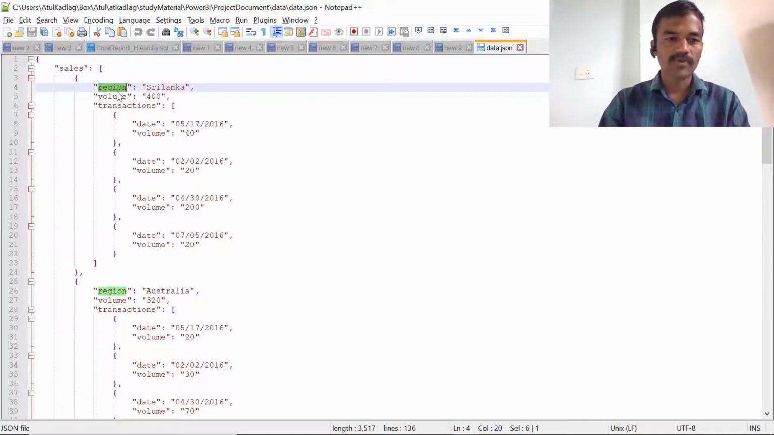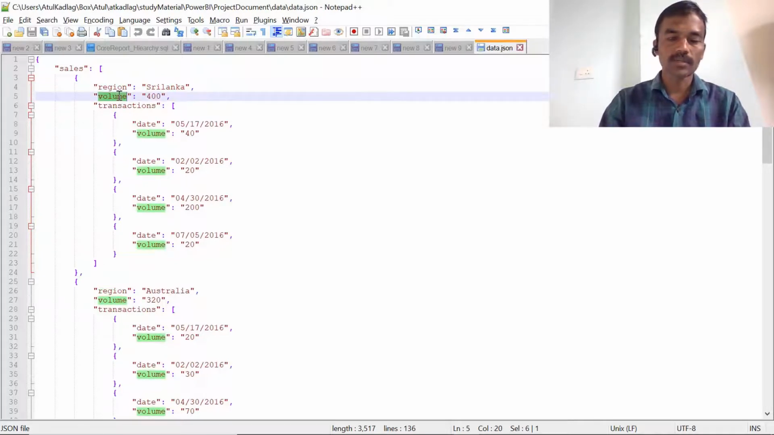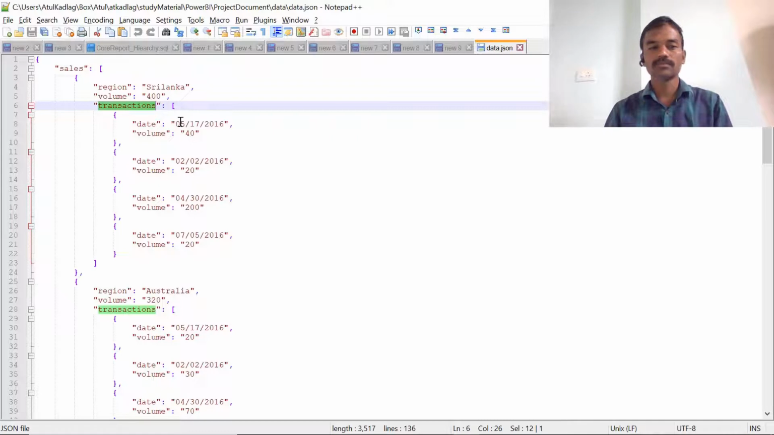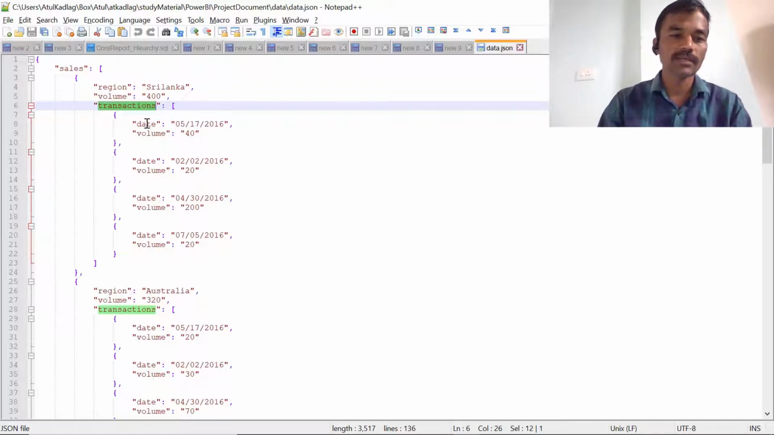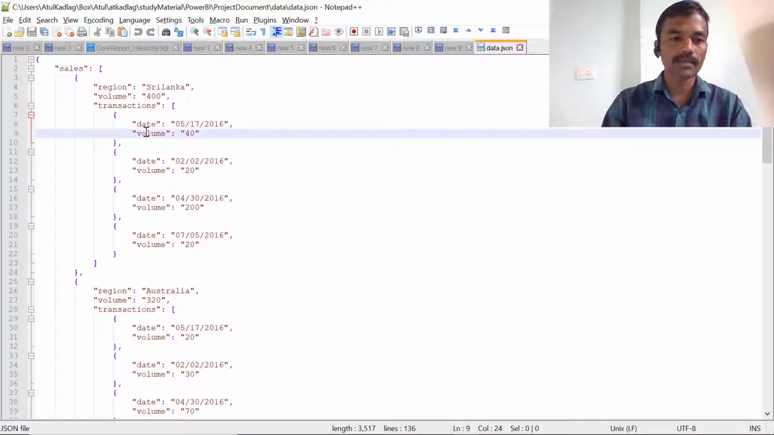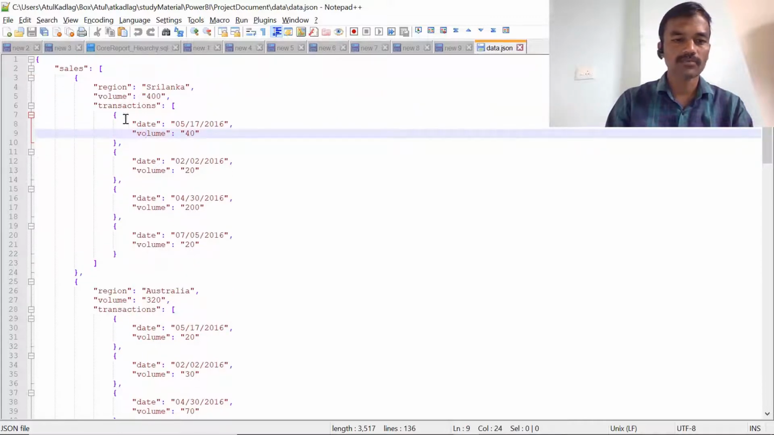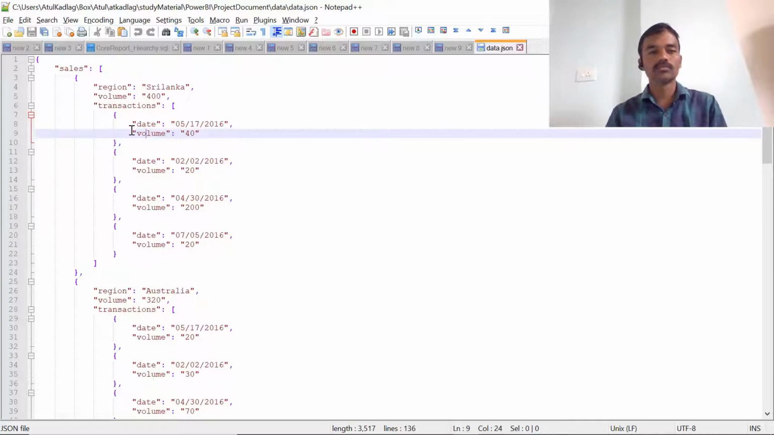This key is region. That means you can relate it with a table column name. Then its value is this one. Then there is another column name, or another key and value, which is here, again having its value, and then transactions. This is another column name, and it has different values. We can embed any of this in the JSON, where we have date and volume again as two separate keys and values. This kind of hierarchy we can maintain in a JSON file, and we will see how this gets imported in Power BI.